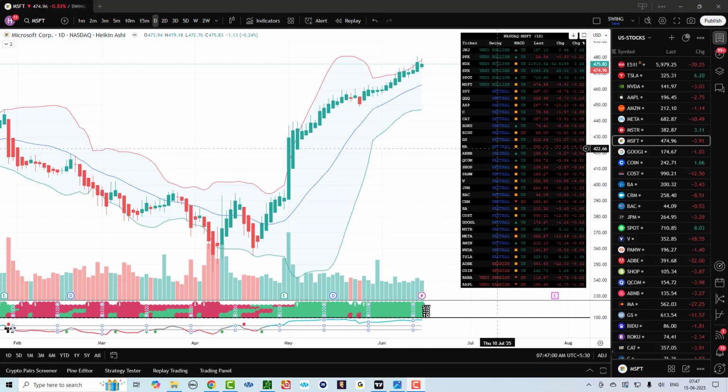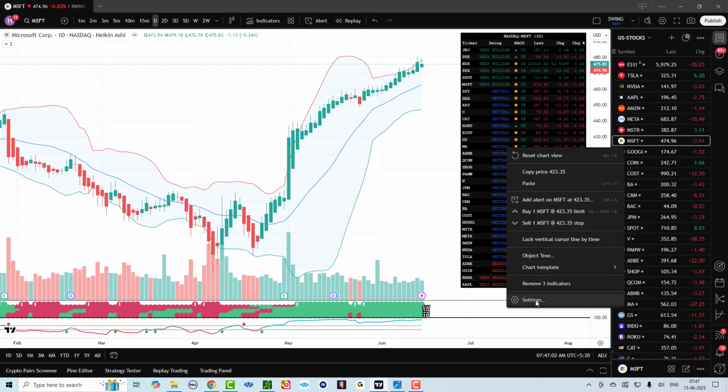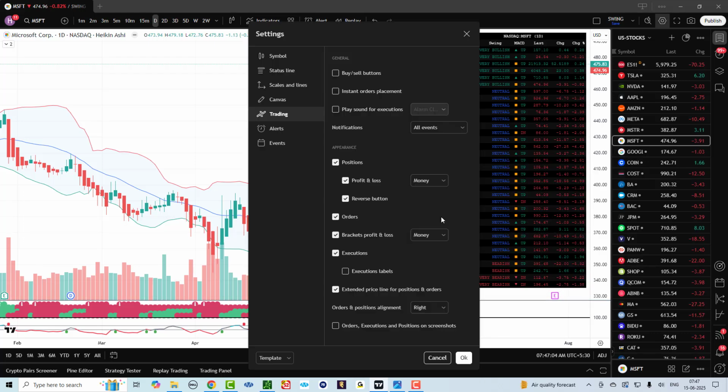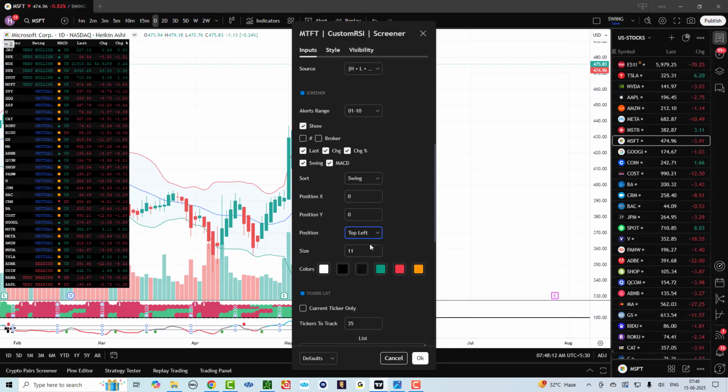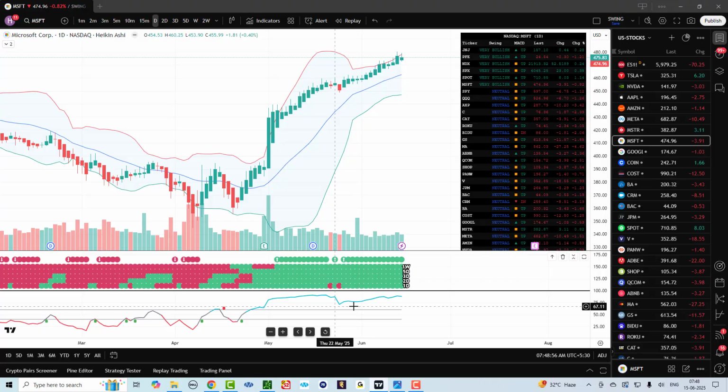You can change any of these symbols on the watch list. All you have to do is right click and go into settings. You can also move the position. This is on the top right. You can move it to the top left and it will go over to the left side. That way it won't interfere with your chart. We'll get to the MTFT and the custom RSI in the next couple of videos.